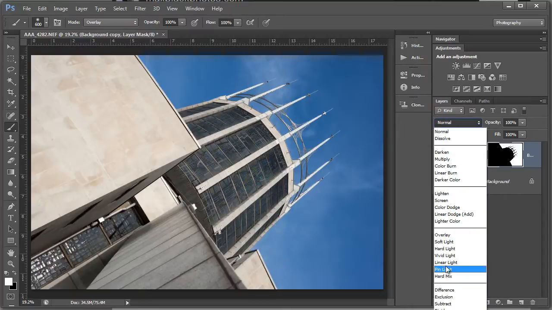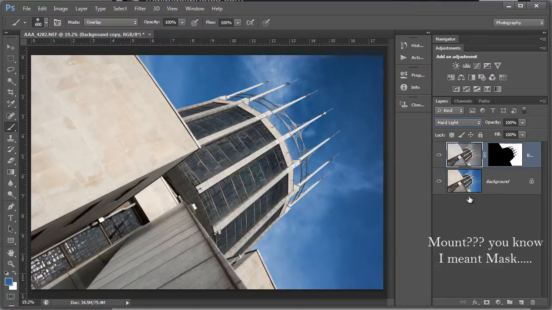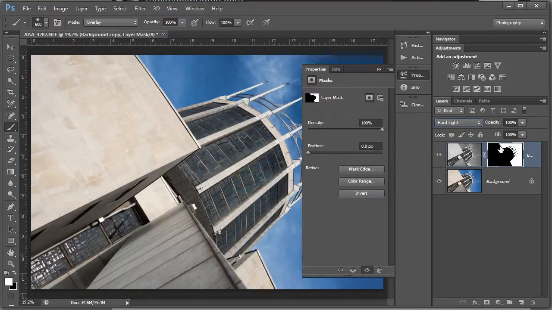Let's change the blend mode to hard light. And you can see there again, we've got a very strong sky. I'm going to desaturate that copy layer again. So Shift Command U. We've got a nice bit of cloud coming through now, just by applying that selection as a mask.